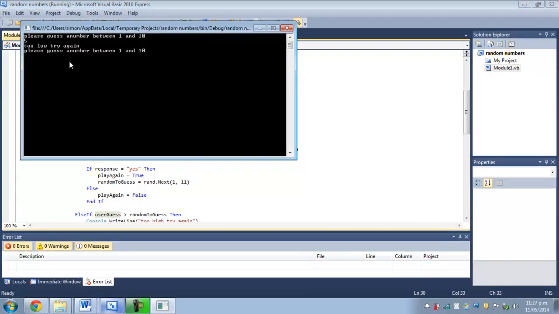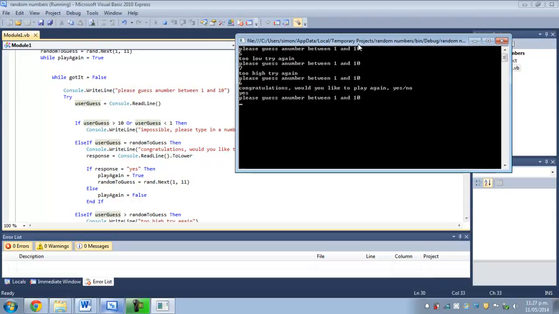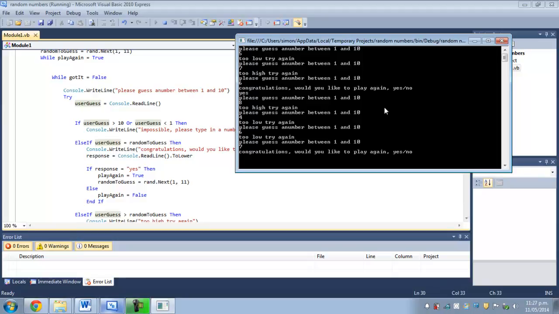Okay, so too low, too high, 6, would you like to play again? Yes, there we go, our number is regenerated using this situation here. Please type in a random number. Too high, too low, too low. Congratulations. Would you like to play again? Because I didn't type anything in, it just assumes it's going to be okay.